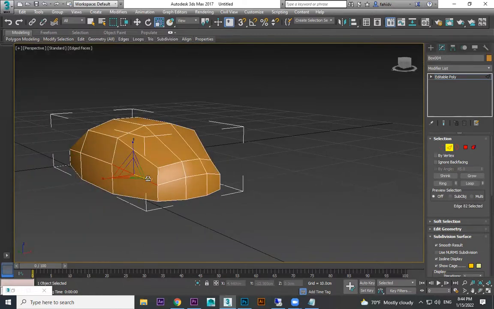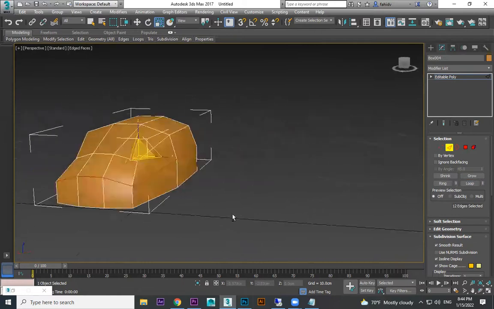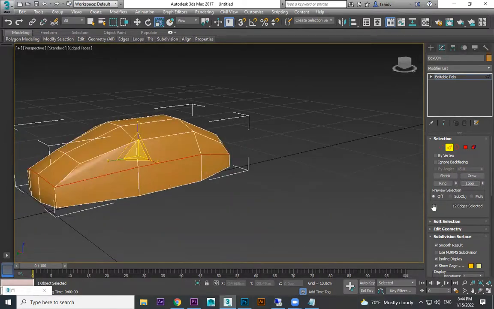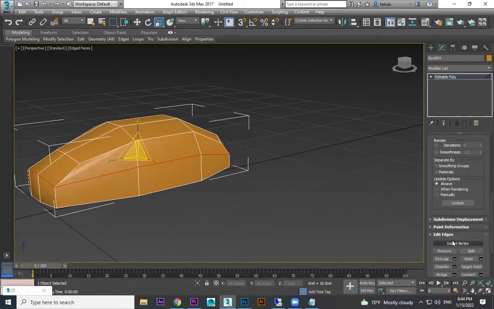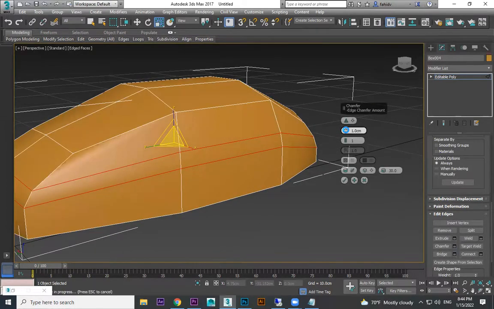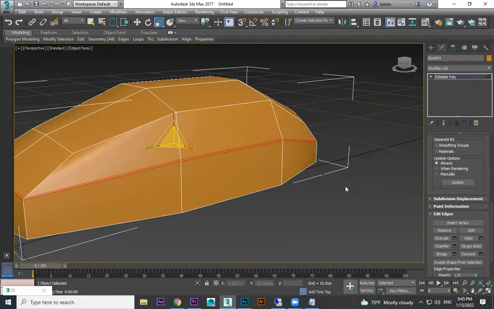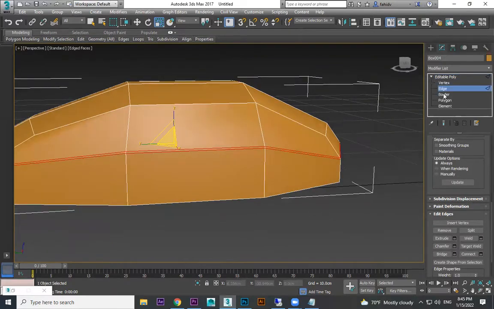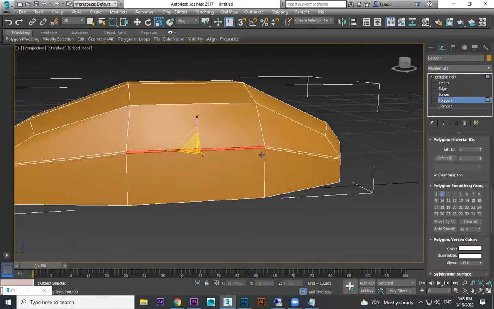Now, if I select this, I can do loop. Then if you come down, there is an option called chamfer, which we did before. It will split into two. The distance of this one, I make it till here.